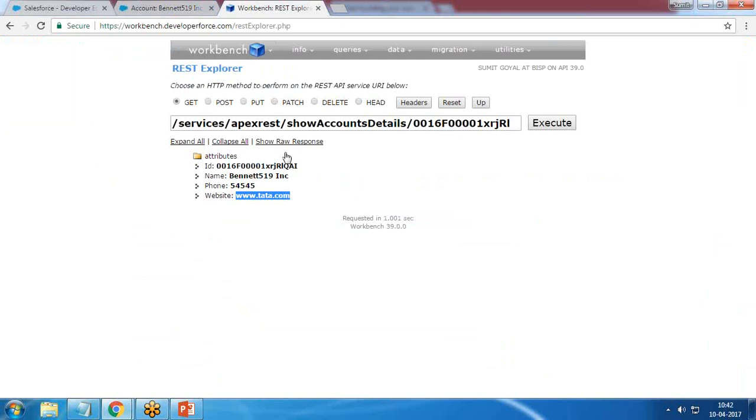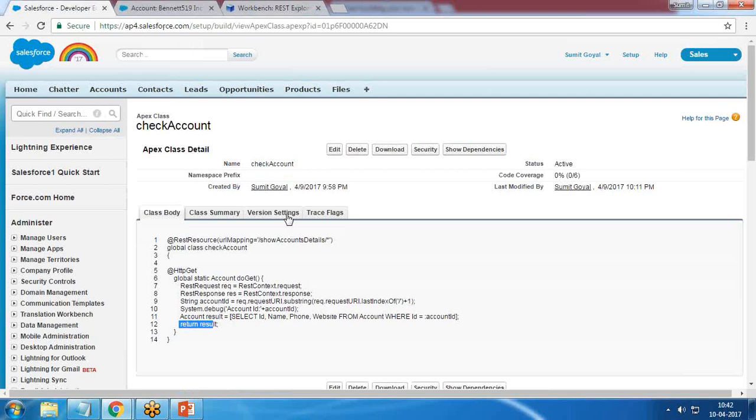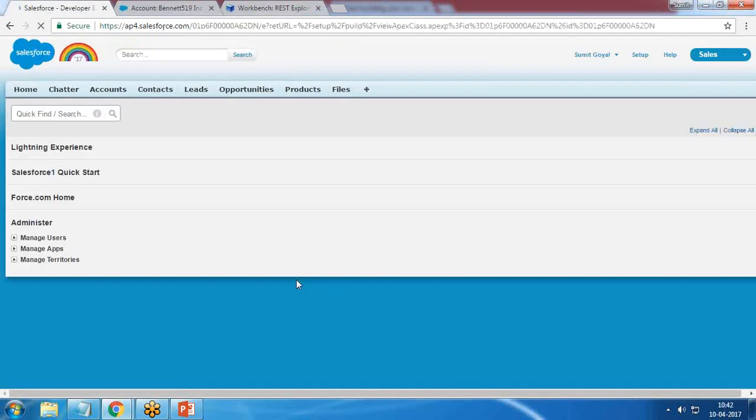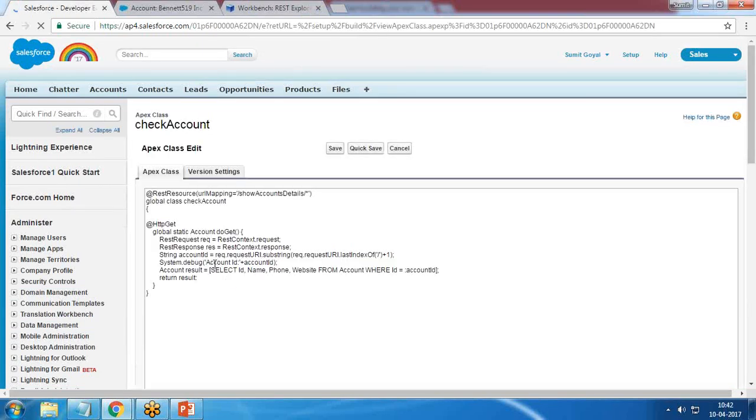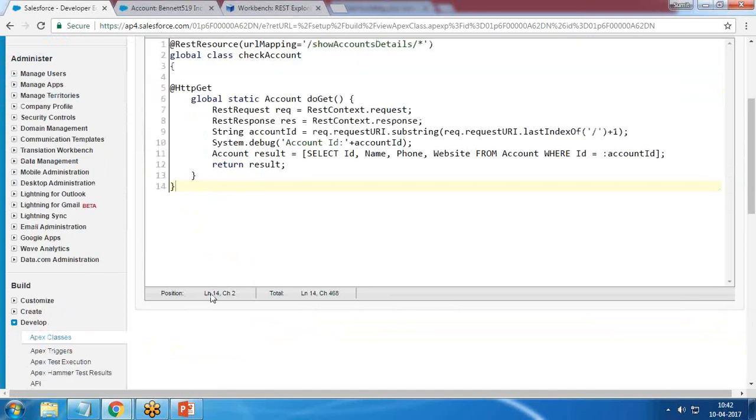In continuation of that, if I would like to store the records, if I would like to insert a record, for inserting a record we would be using the HTTP post method. So instead of creating a new class, I would customize the same Apex REST API class and add the HTTP post method as well. After this, I write @HttpPost.